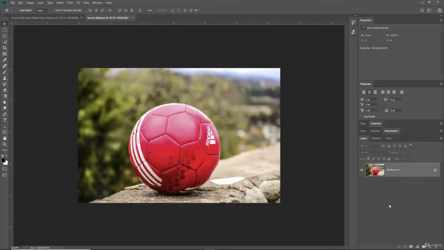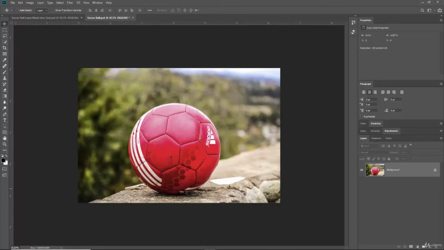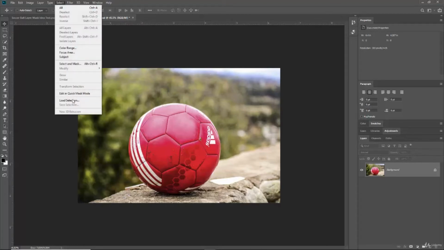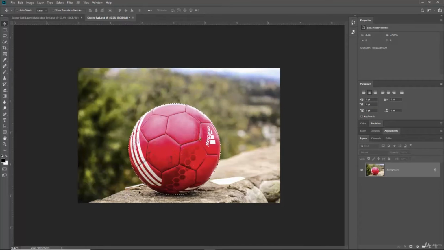That's from a selection. So I can make a selection using a lasso tool, a quick selection tool, a marquee tool, etc. Or in this case, I have a selection saved for this soccer ball, so I'll go to selection, I'll go to load selection, select my soccer ball, click OK, and it loads that same selection that I had from before, and then I can create a layer mask off of that selection.